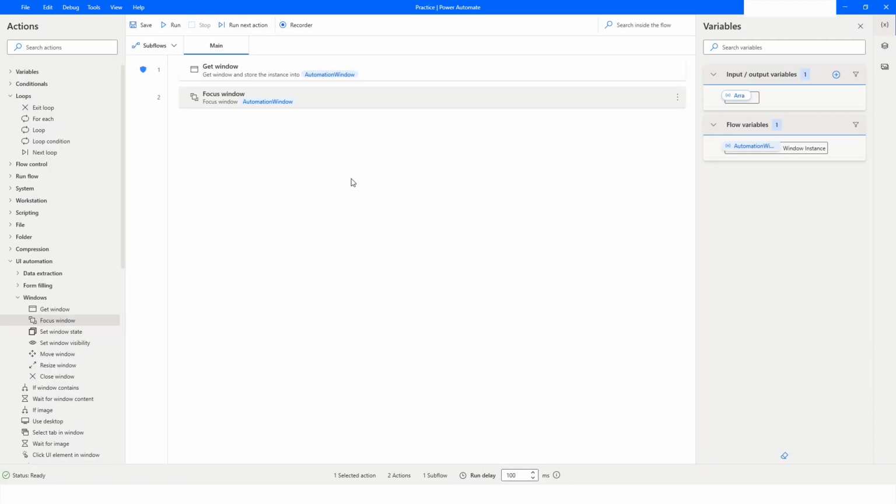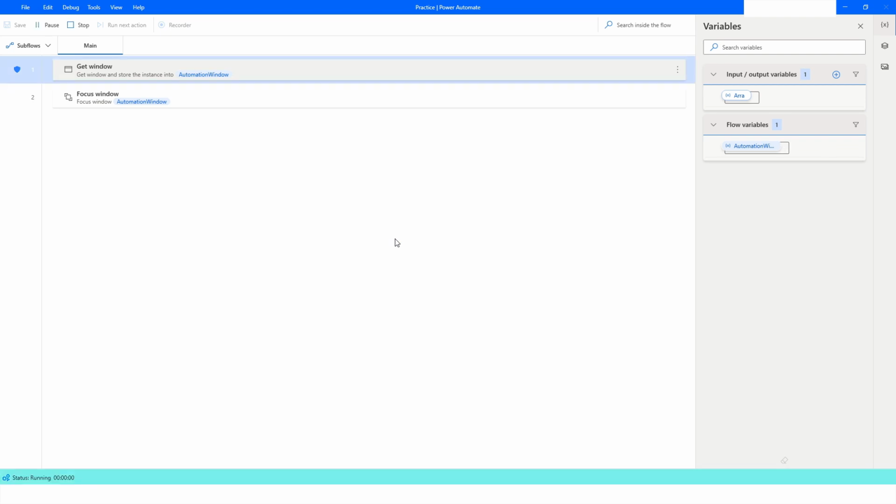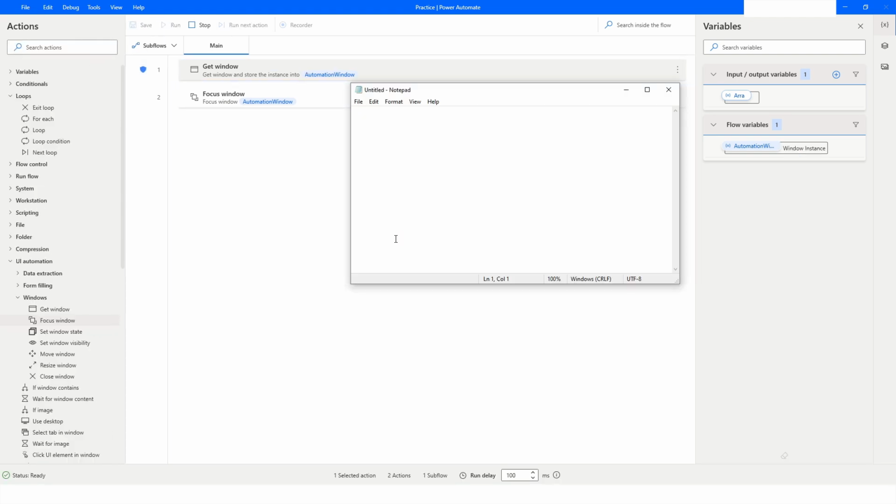So there are two actions being used. One is get window, which will search for that specific window, and once it is found, the focus window action will bring it to the foreground. Now I will run the bot, and here you can see that the window is in the front.